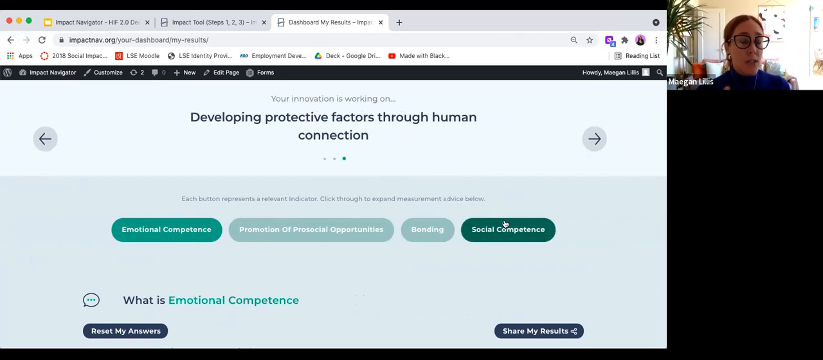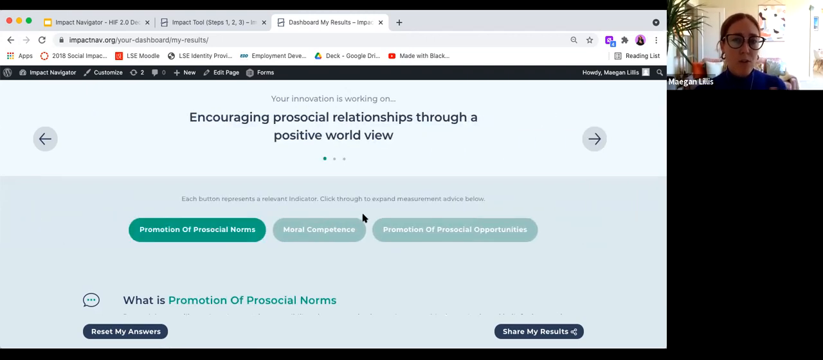The idea here too is we'd be curious on how innovators might uniquely combine indicators that make sense for their innovation. These are all just recommendations, just some guidance that we can give you, but perhaps social competence and bonding really make the most sense, and you might want to combine those with pro-social opportunities, something that's really speaking to you and reflecting your work. All right.